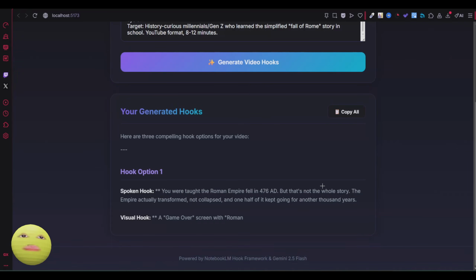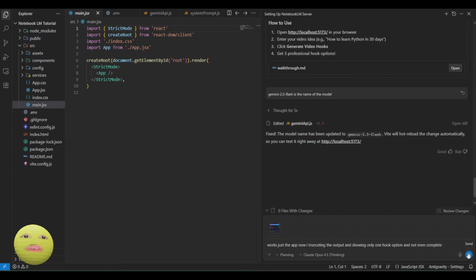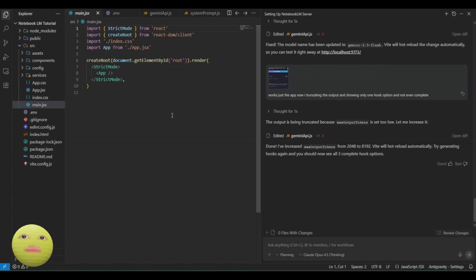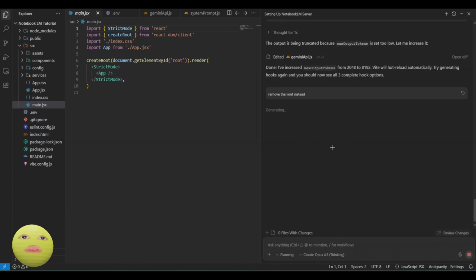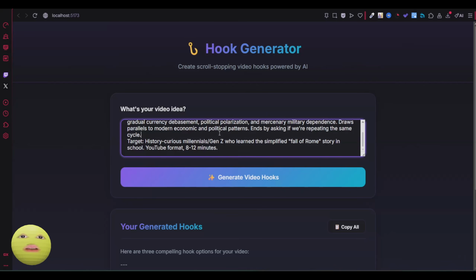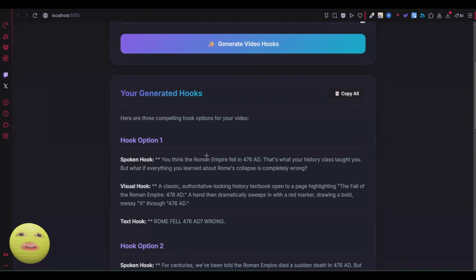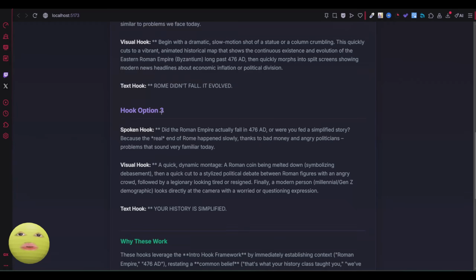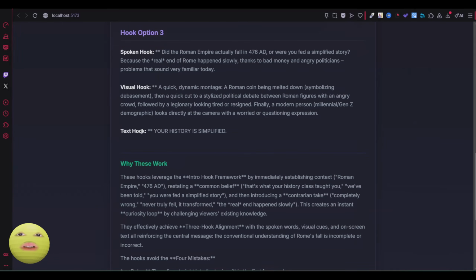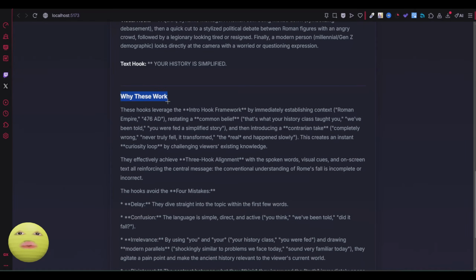Alright, I see there is a bit of a bug in the app, so let me tell it to fix it. Let me go ahead, take a screenshot and send it its way. Okay, the bug was not in the UI elements, it's just the max output tokens was limited to a low number. So remove the limit instead, just to be able to get all the output here, okay? Go ahead and refresh, and let's send it. Alright, we got our 3 hooks. It generated what I actually told it to. 3 hooks, visual hook, spoken hook, and text hook. And it even gave me a reason why these hooks work. So they are leveraging the intro hook framework.